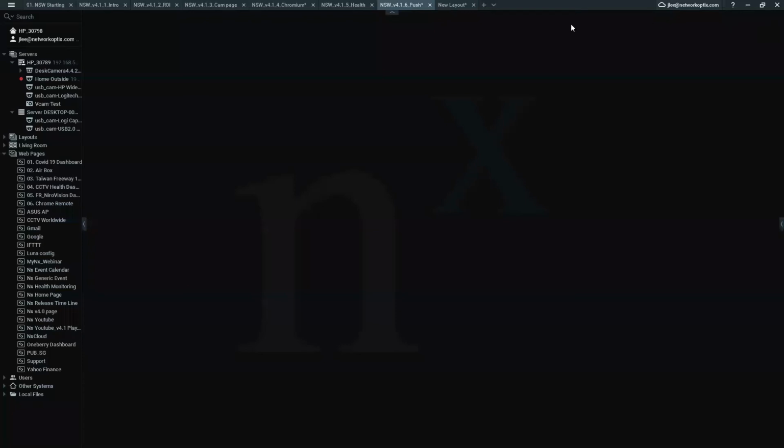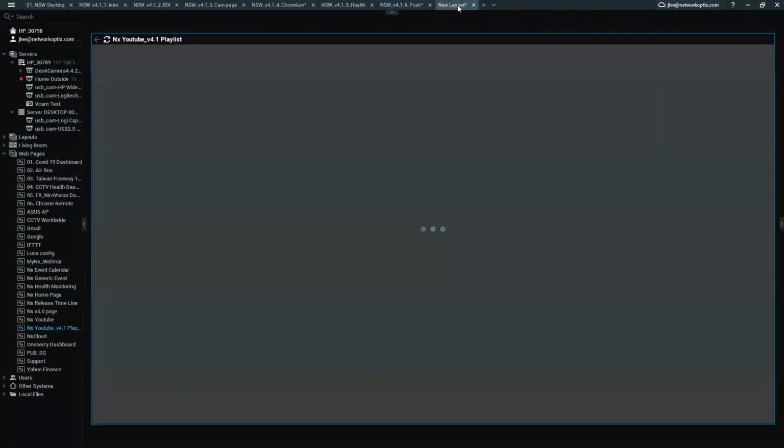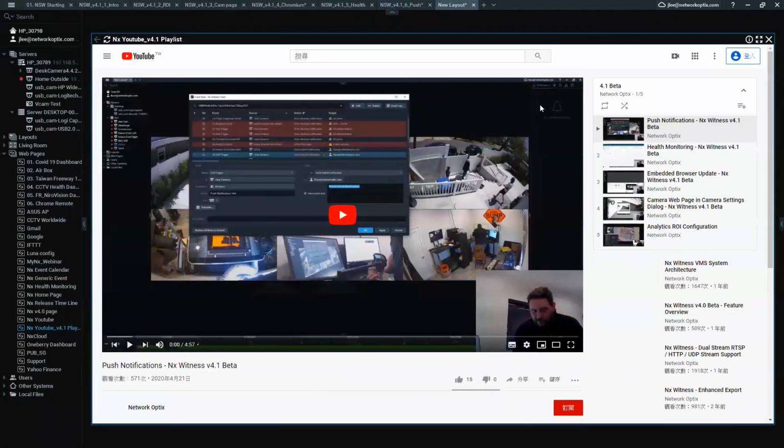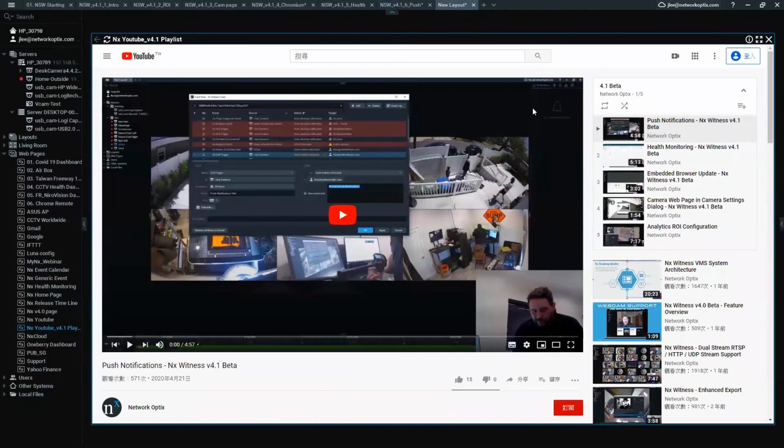Like we shared today with camera ROI, push notification, health monitoring, the update of the embedded browser, camera web page. We have all these new things from v4.1 to make integration even easier, to make configuration and interaction with smart cameras easier. Okay, that's the main goal of 4.1.